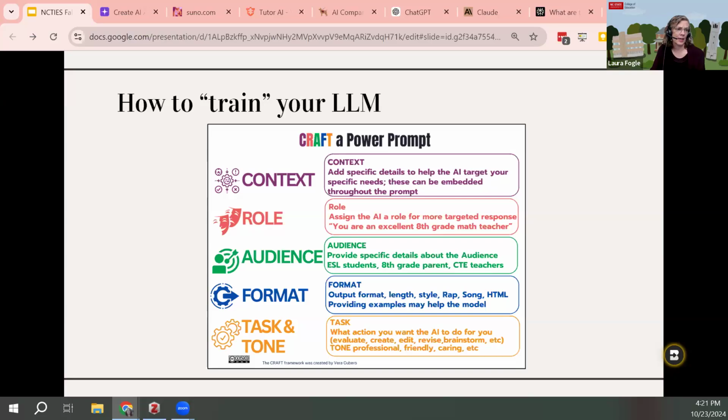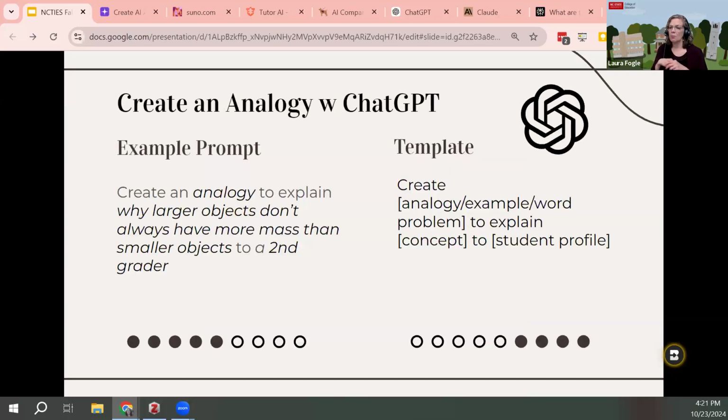So I have an example of a prompt where I was trying to... sometimes providing an analogy to your students can help them understand certain concepts. It can be hard to think of analogies that would be relevant to your students. So if I was trying to explain mass to second graders, what's an analogy that would be useful for them? So I included that I wanted it to be for a second grader and what my topic was.